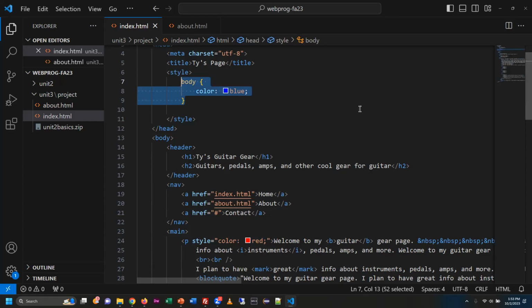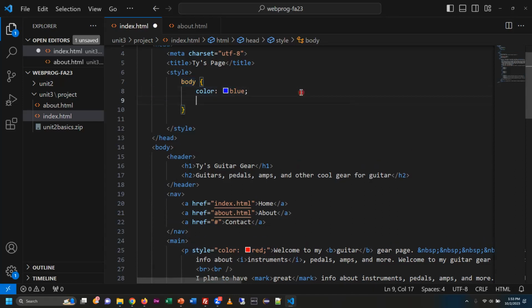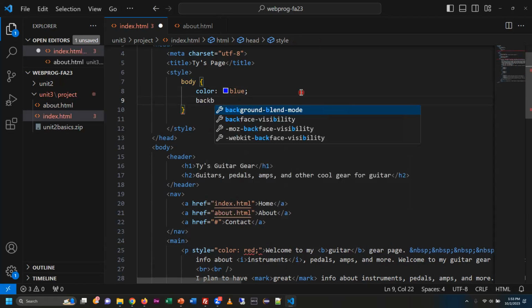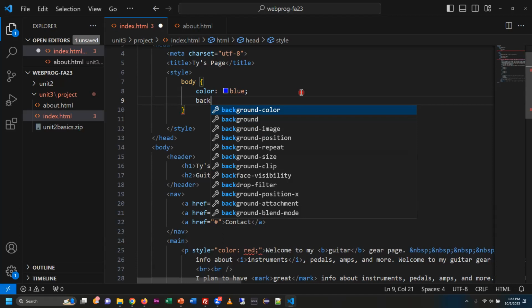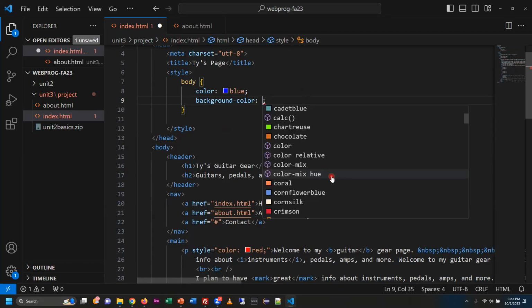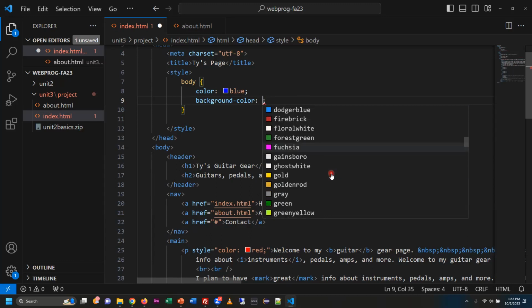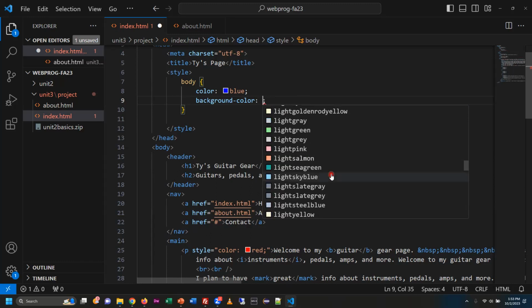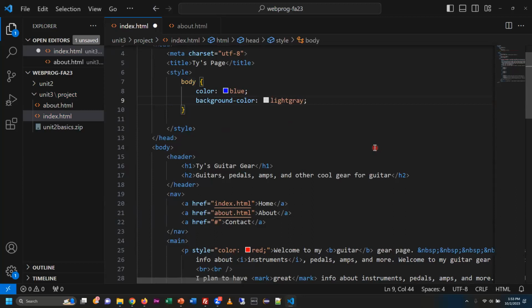All right, let's try another style. This one's also going to go on the body, and this time I'm going to say background color. You see Visual Studio's auto-filling for me, so I'm just taking it. It's also giving me an option of colors, and I could choose one of these, and there's a lot. What would look good as a background color? I'm not really sure, but probably not something too strong in color. Let's just go with a light gray for now.